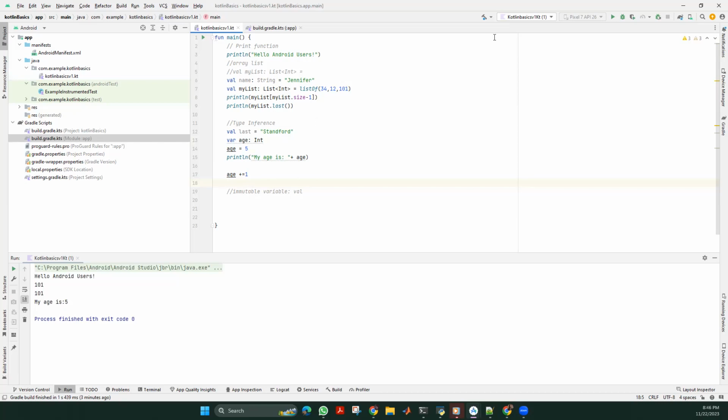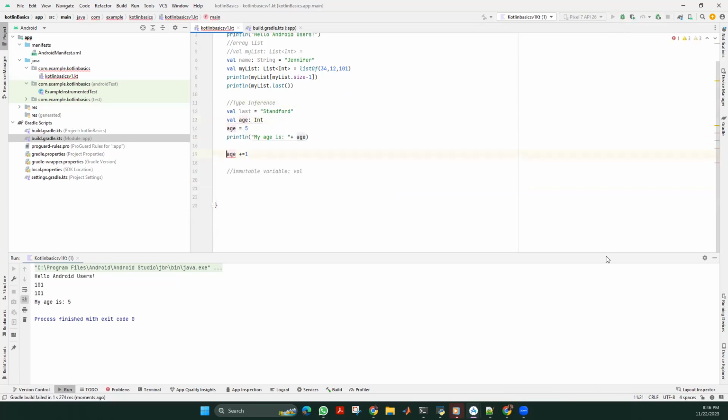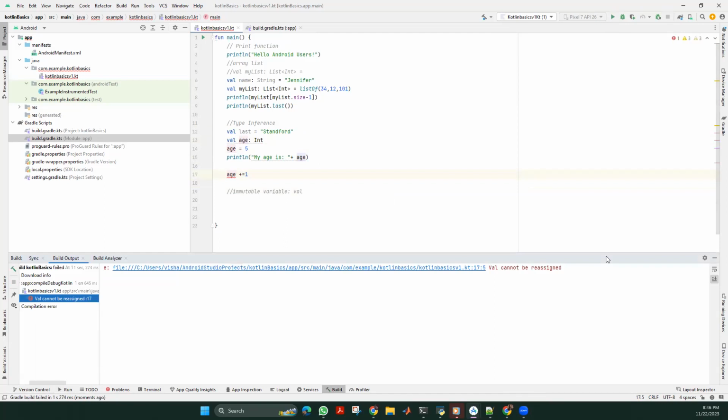So now I think we can run that. Otherwise we will get an error. Now it is working fine. If we put a val type of variable in here and try to run this, there's going to be an error, which means that a val type of variable cannot be reassigned with another number. Okay, so that is basically with regard to val type of variables.